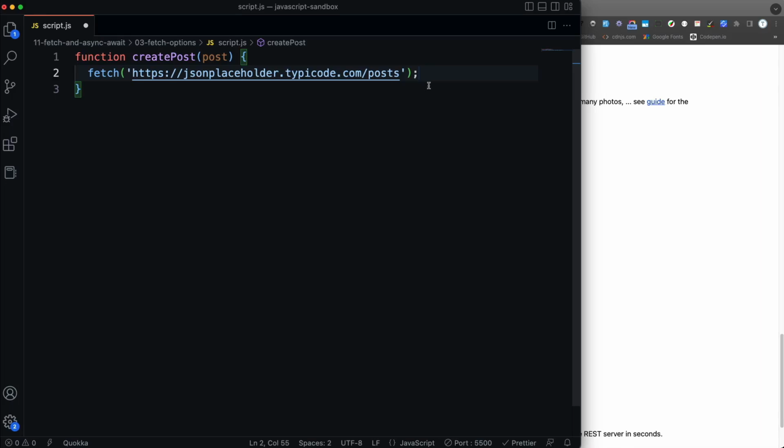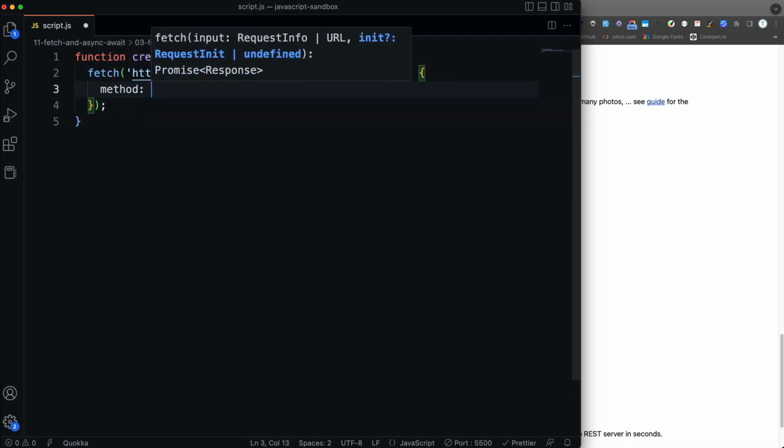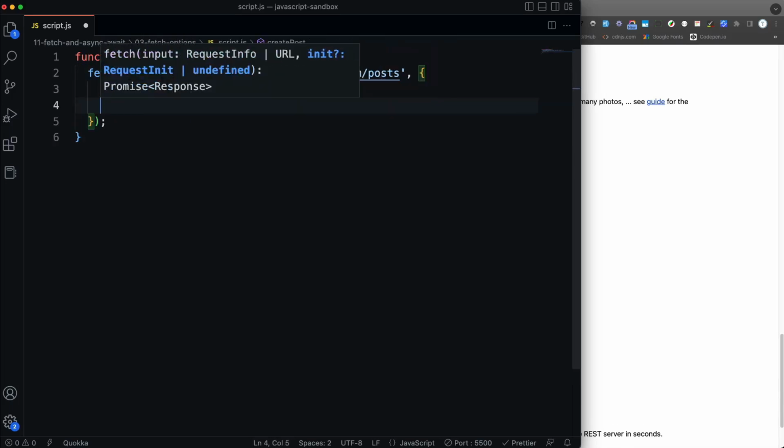And then what we want to do is, in addition to that, because that will just make a get request, I'm going to pass in an object of options. And the first thing I want to add here is the method, and I'm going to specify that I want this to be a post request. And you don't have to do all caps, it's just a convention that I like to use. So that's the method, POST.